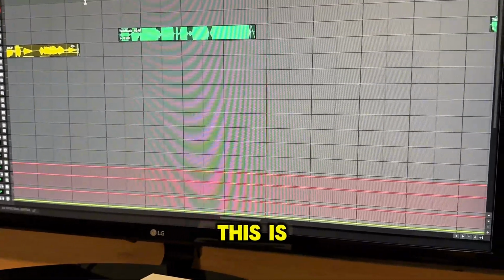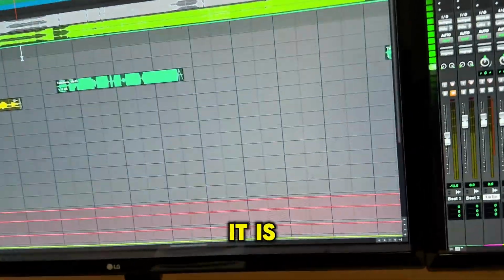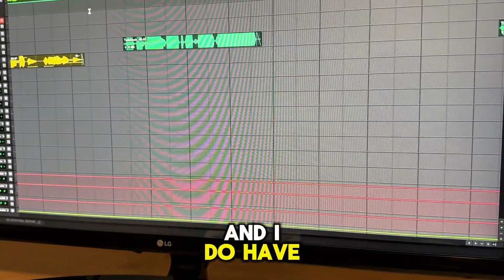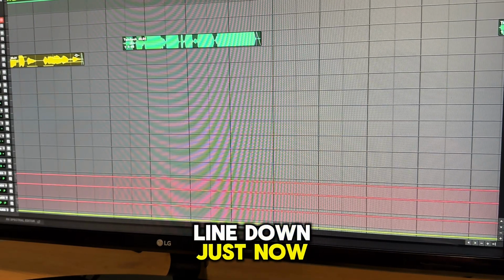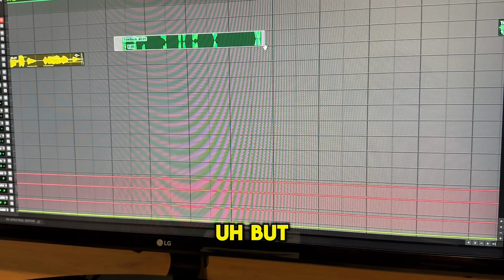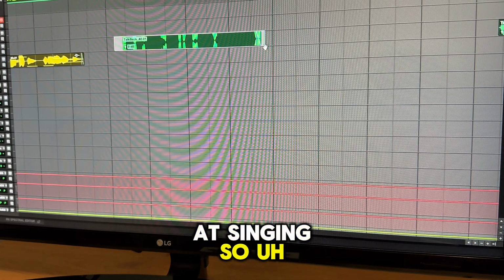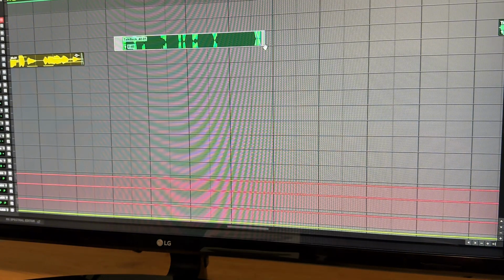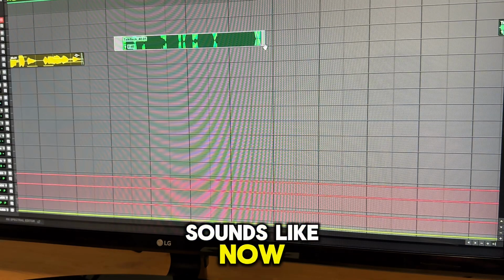Alright guys, this is just a quick video to show you how to use Melodyne 5. It is built into Pro Tools, and I do have auto-tune on, and I laid this line down just now right here. But you know, I was a little off key. I suck at singing. So I'm going to show you how I make the already corrected auto-tune better with Melodyne. So here's what it sounds like now.